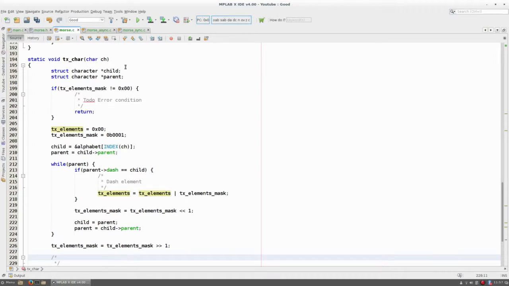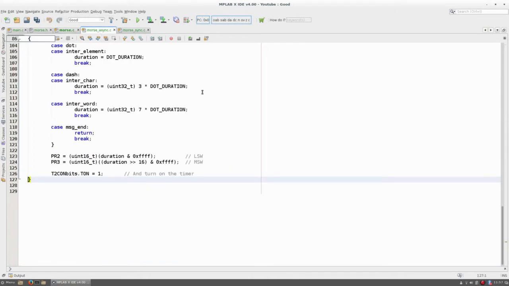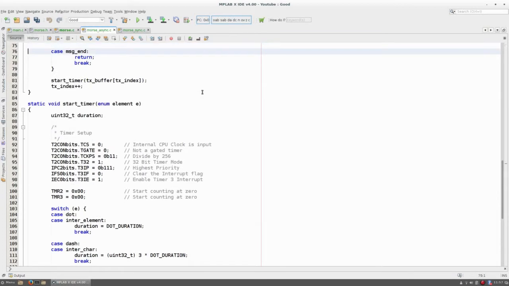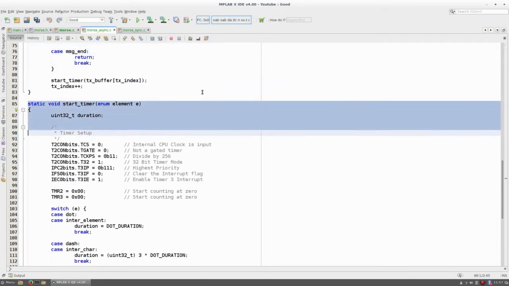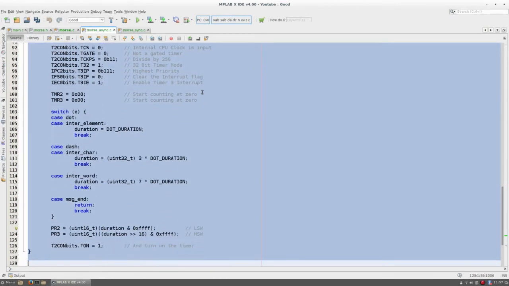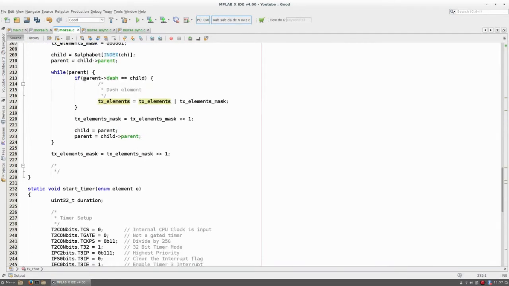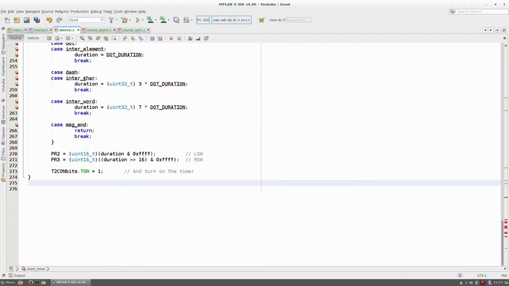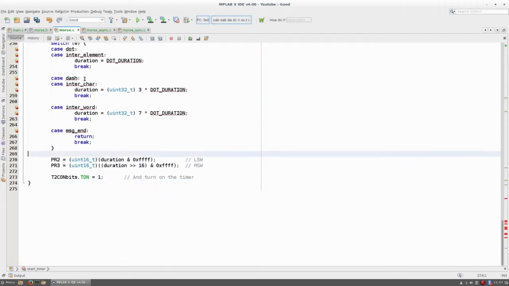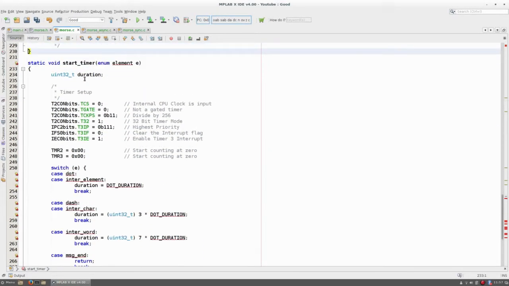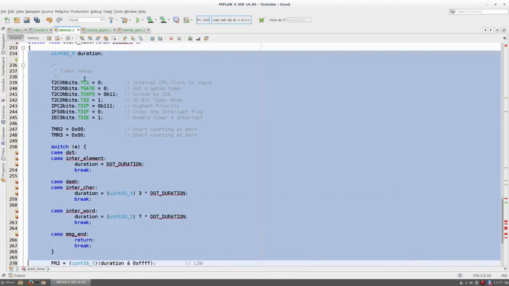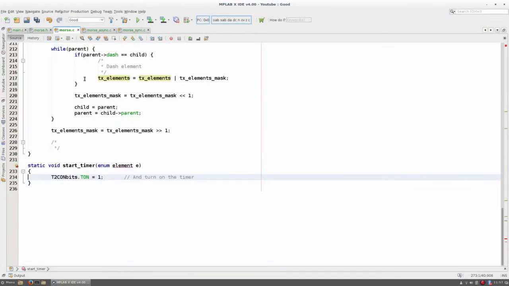If I just move quickly to the asynchronous function that uses a timer, and this start timer, I'll just copy it for the minute. There's a lot of stuff in here that we haven't coded, so we'll just get rid of it for the minute. But I will leave this at the bottom.